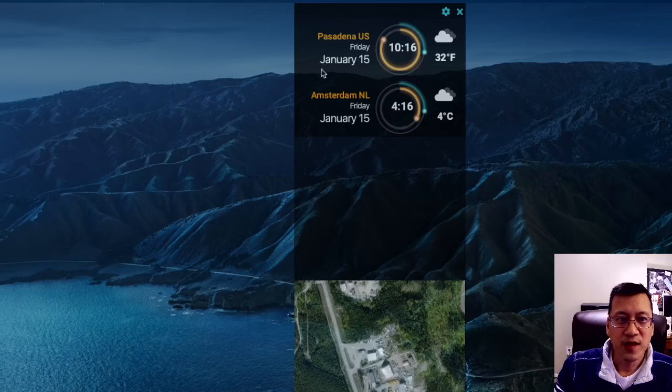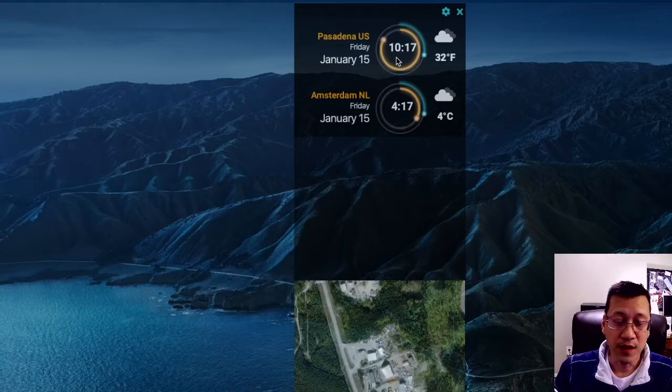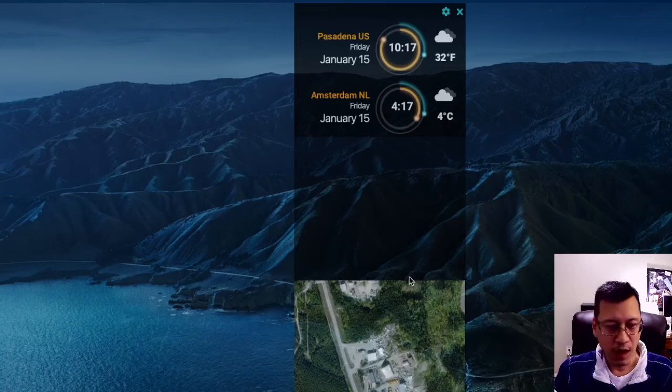Here we have two cities. Locations, one in Pasadena, Maryland in the US, Amsterdam in the Netherlands with two different time zones using Greenwich Mean Time. One is in Central European Time and Eastern Standard Time in the US. Here in this front screen, I have placeholders for the weather. And I have a placeholder for the map, which is still in progress and I haven't worked on that yet.